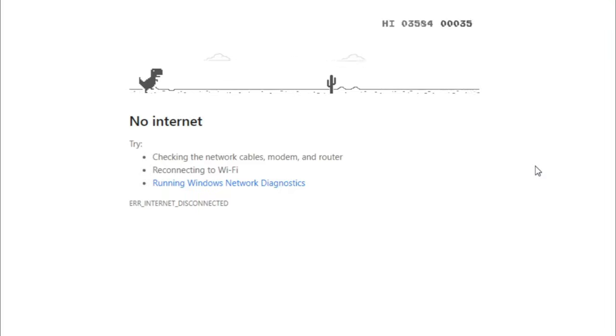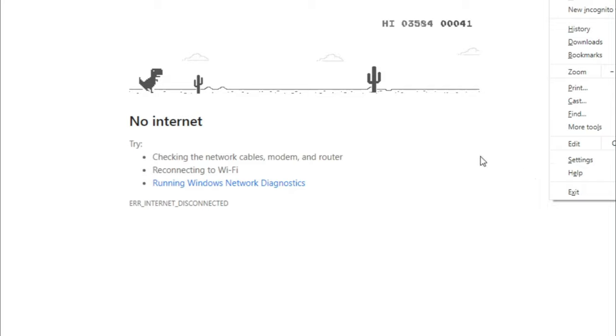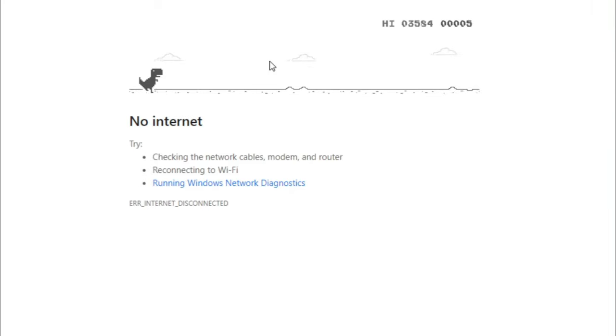Is there any other Easter eggs here? Can I do anything else? Oh, I can duck. Look at that. Oh, look at this, guys. I found out strategies. I can duck. Boots, boots, boots.